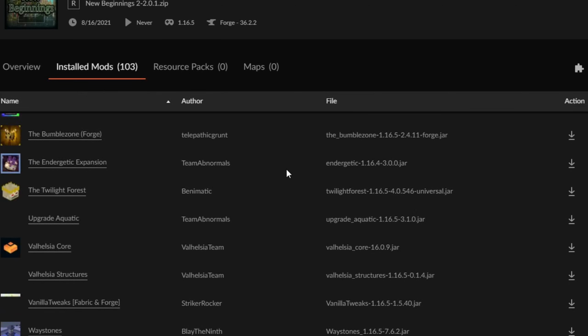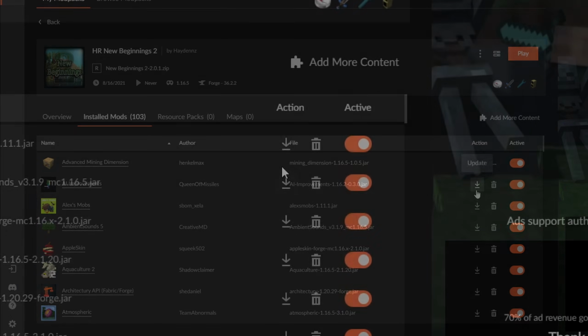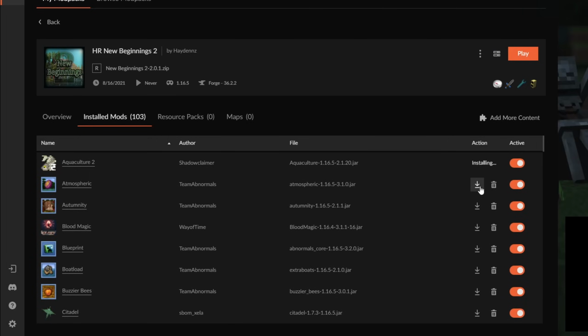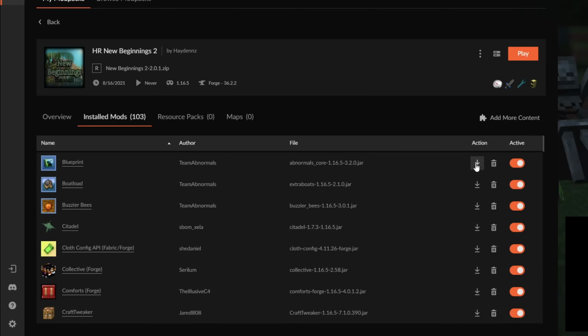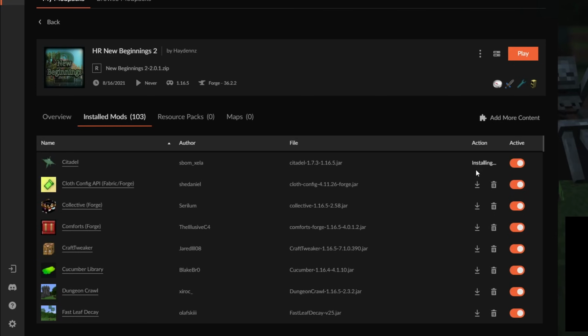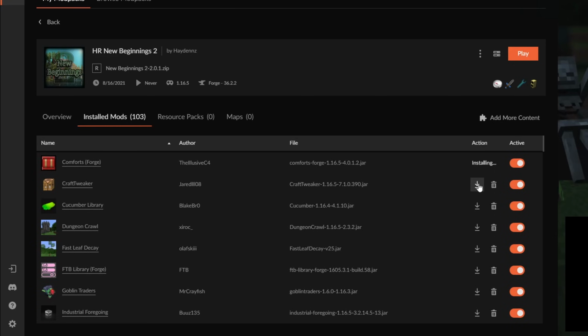As you can see, a whole lot of stuff is outdated, so we're going to update them right now. You just hit the action right here to just update the mod. Now, do be careful because when updating a modpack like HR New Beginnings, you might run into conflicts. Hopefully, I don't run into any conflicts here. I'm just going to update all the mods, and I'll get to you guys in just a second to launch it up.